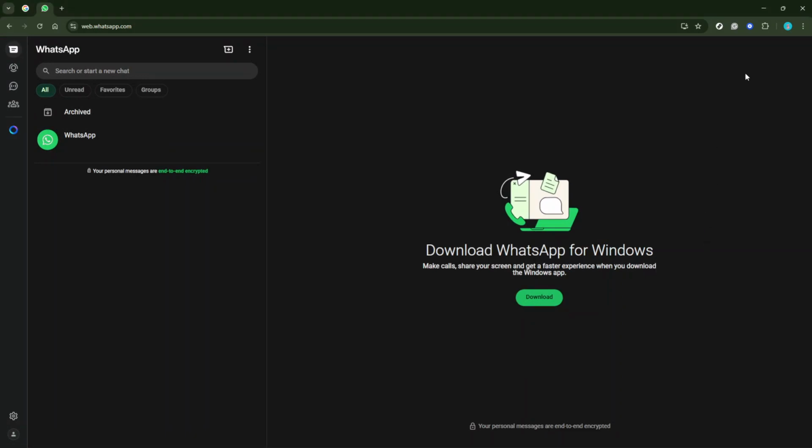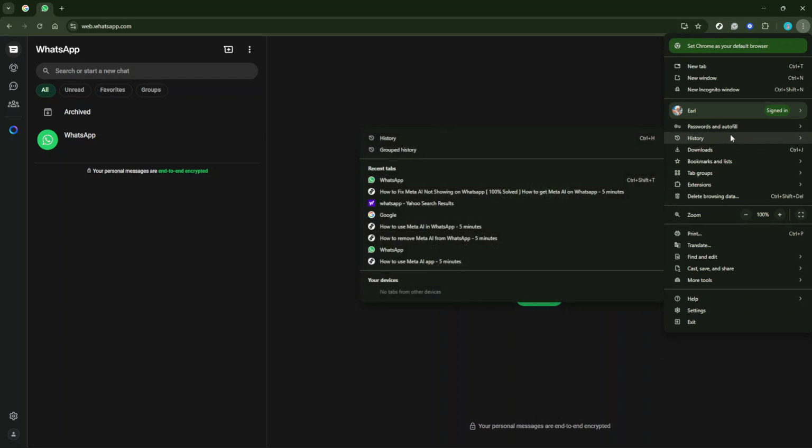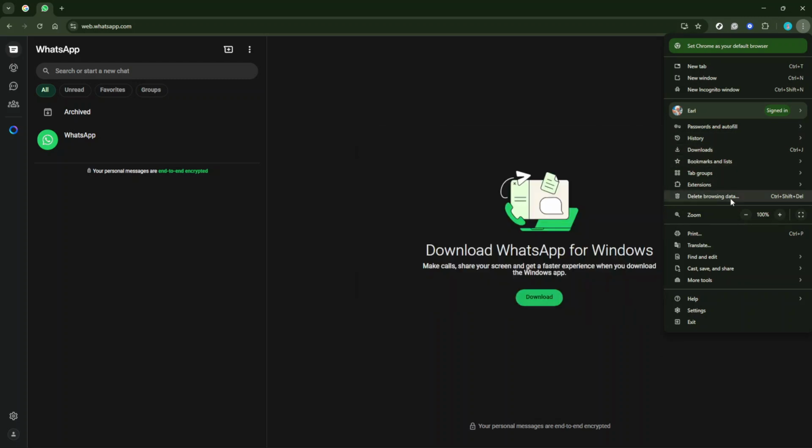For those using WhatsApp Web in a browser, clearing cookies specifically for WhatsApp may help. Once you've done that, log in again to refresh your session. This step often helps eliminate any residual data that might be interfering with the app's operation.